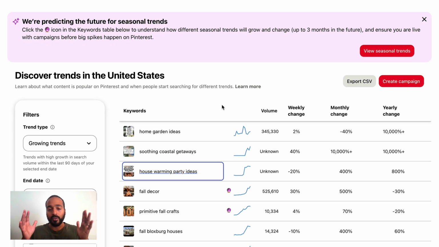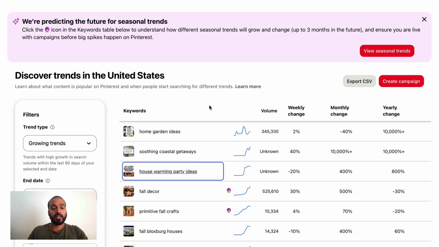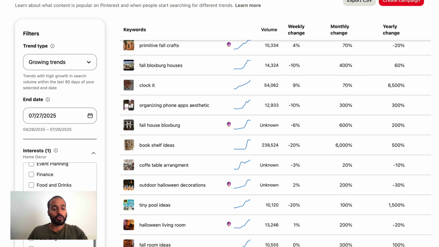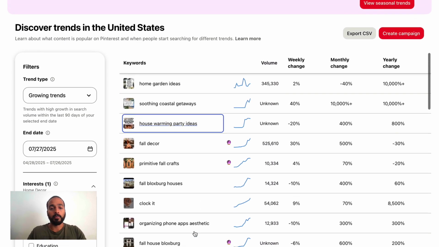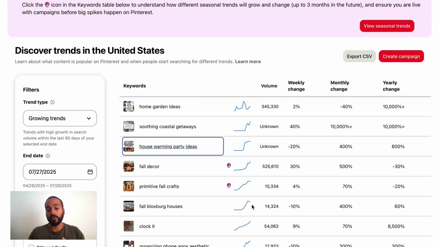So first off, I'm going to go into Pinterest Trends because to find a really good pin template, the best thing to do is just look at your competition. I've gone into growing trends on the left hand side here, and I have clicked on home decor too. Feel free to go into your own niche area, but this is a really good example because it's trending right now and there are tons of different home decor pins that we can choose.